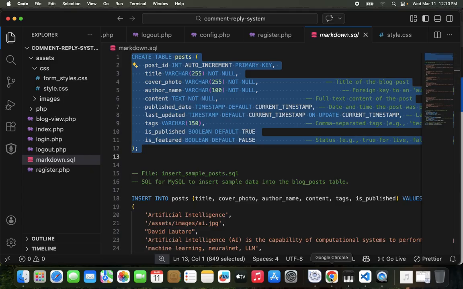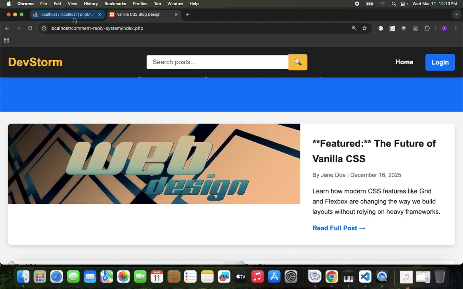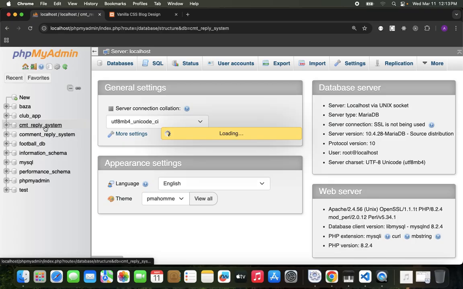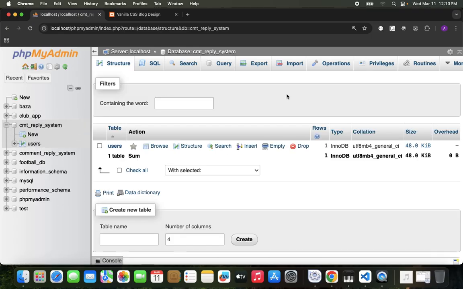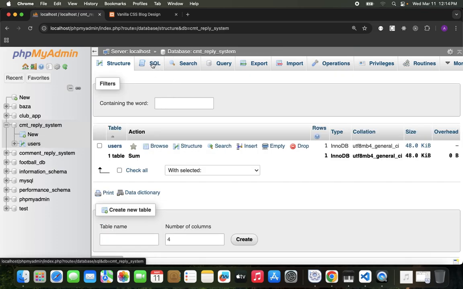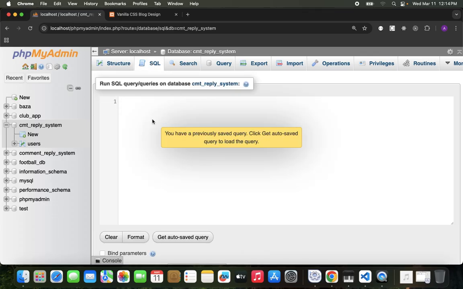And then I'm going to go to phpMyAdmin. So this is phpMyAdmin. I have to ensure I'm inside our database. So this is the database we're using for this demonstration. So I'm going to open this up. Okay. Already we have this users table, we have one user registered. We're going to register more users eventually, but then let's try to create this post table. So I'm going to paste our SQL query here.